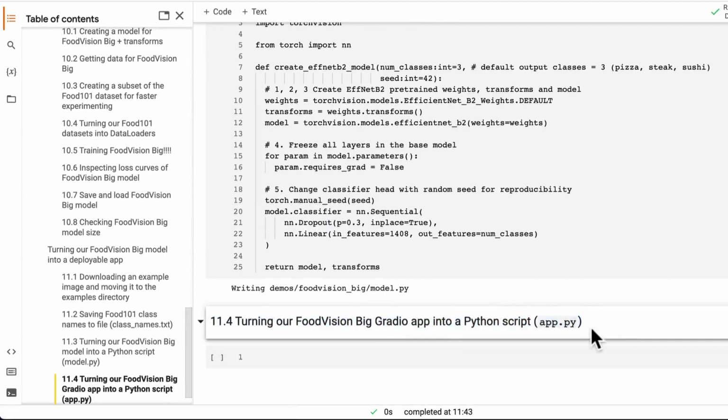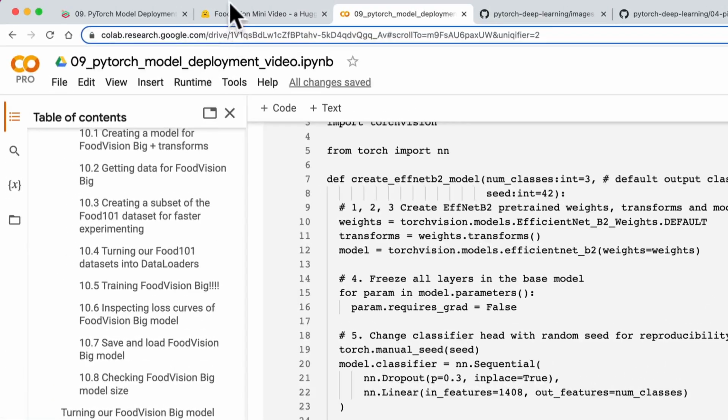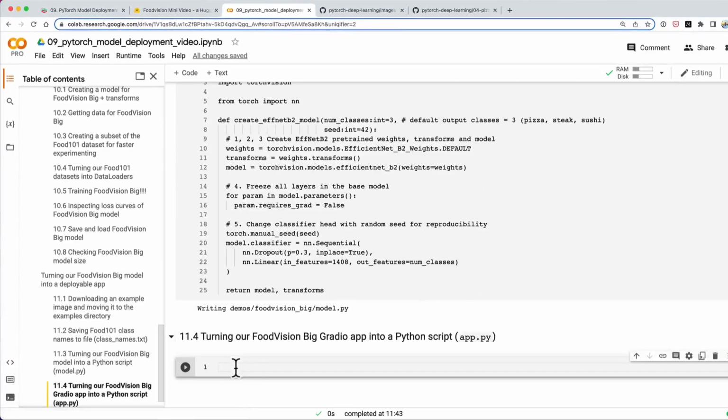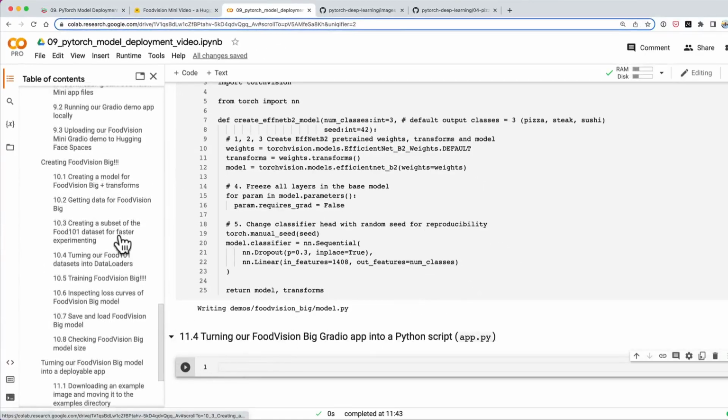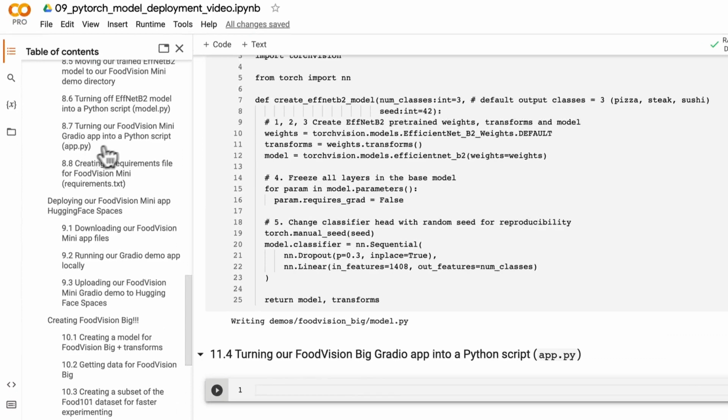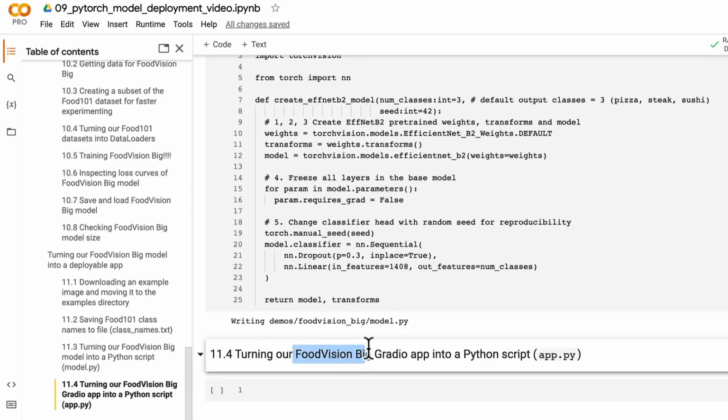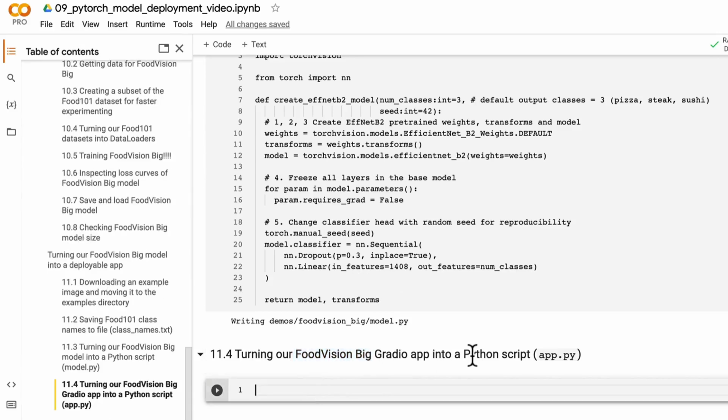But we're going to create app.py straight away because we've had some practice already, and that way we're one step closer to deploying our model on Hugging Face Spaces. So give that a shot. You might want to reference this section up here, app.py for Food Vision Mini, but remember, you're going to have to change a few little details so that it works for Food Vision Big. Let's do that in the next video.